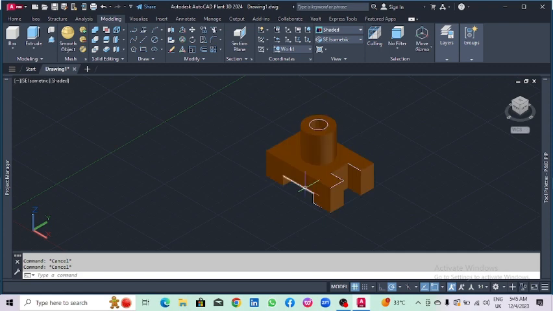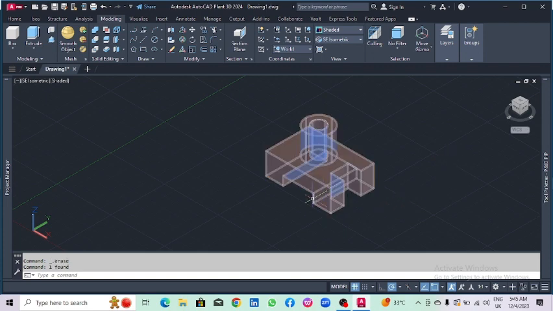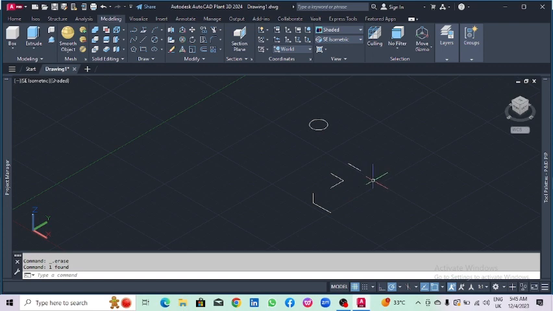So we can click on all these lines and get them off our object, right? So you can get all these lines off our object, right?